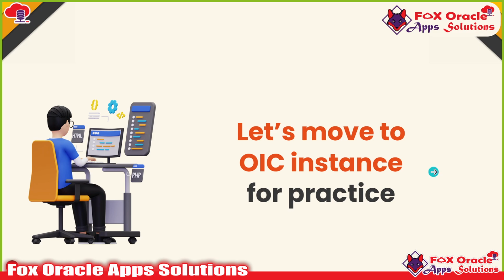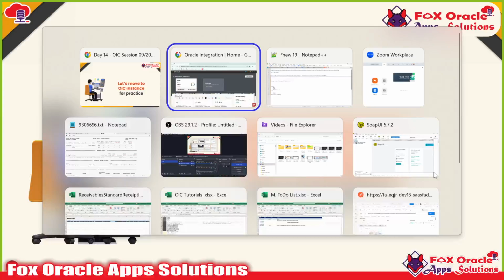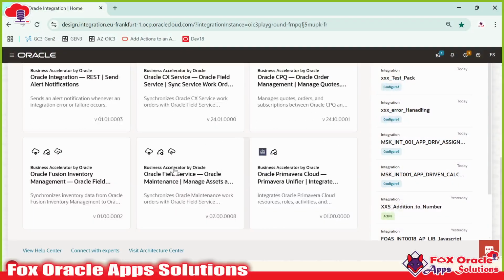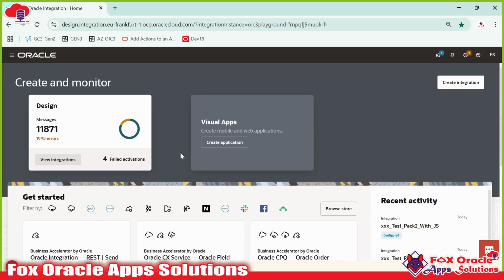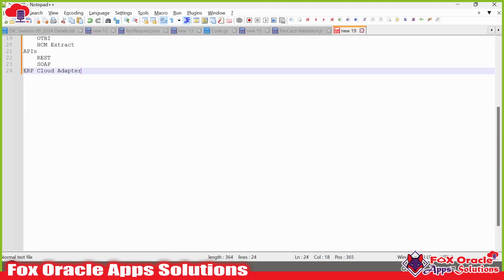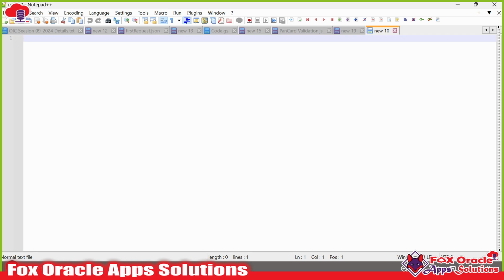Let's move to the OIC instance and let's do a practical on the same. So let me go to the instance. So here this is our instance. What I will do first is create a file, and I will show you what the data for the file will be. So let's move to that notepad. I will create one file here, for example, a CSV file. So I want to create a file, right?